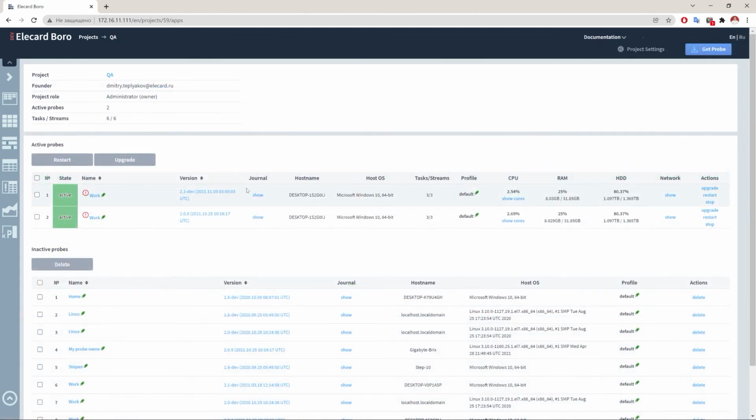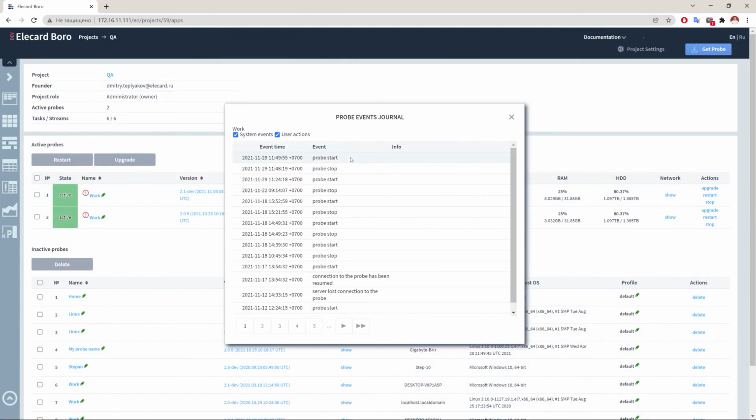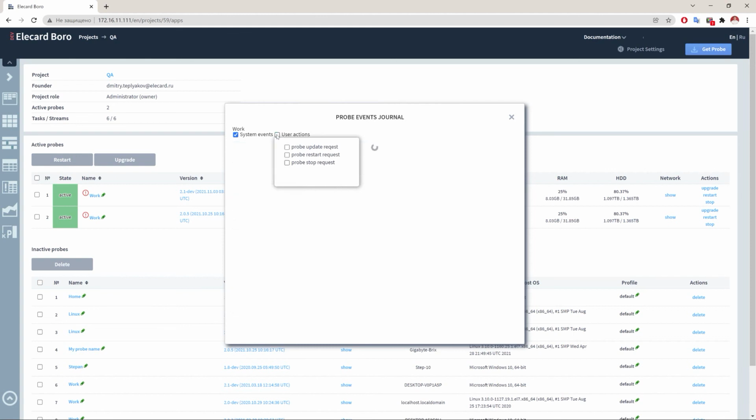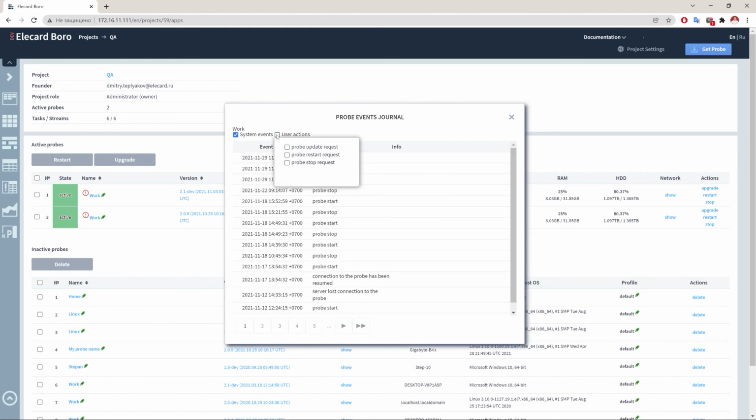Each probe has an event journal. The journal includes system events such as start, stop, update, and loss of communication with the server. In the journal, you can also view user actions that cause some system events. For example, a record that the user clicked the update button is created at first place, and then a probe update event appears.